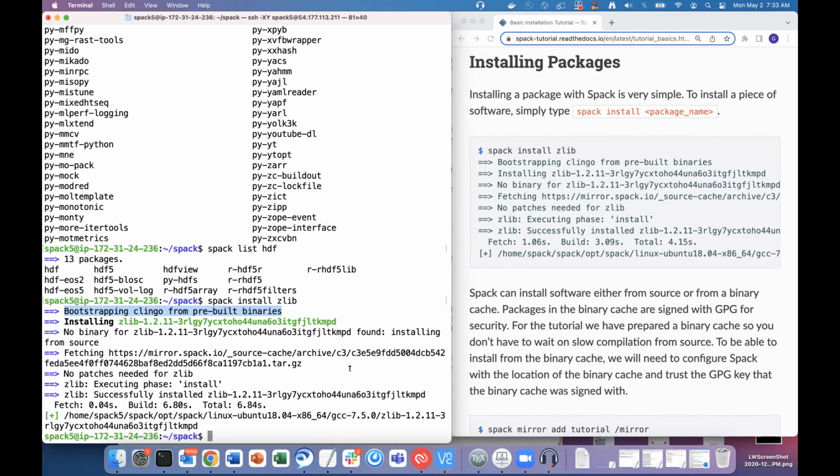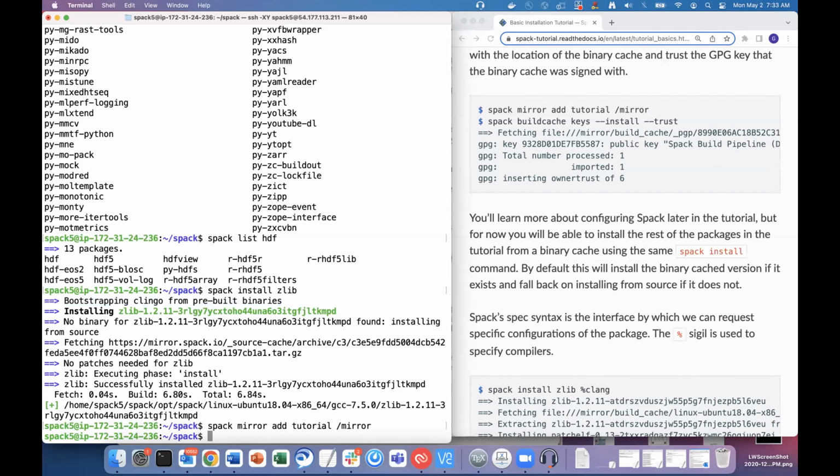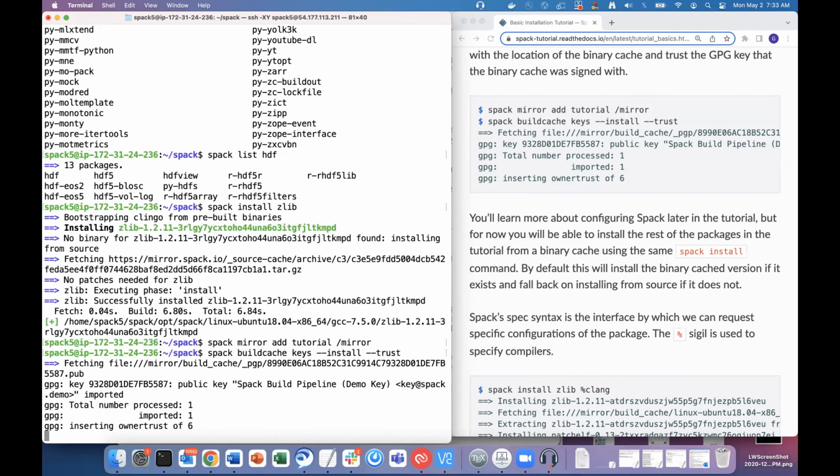And then we're going to have to trust its GPG keys. So we're going to say spack mirror add tutorial, and it's in /mirror. And we're going to say spack buildcache keys --install --trust. So we've told Spack about the mirror, and then the second command is saying, for every build cache you know about, I'm interested in its keys and I want to install them and automatically trust them. So now we're ready to trust the installs that we prepared for this tutorial.